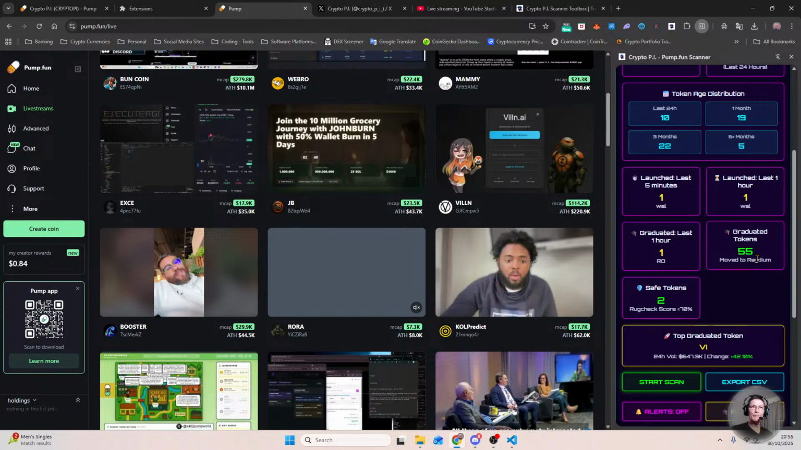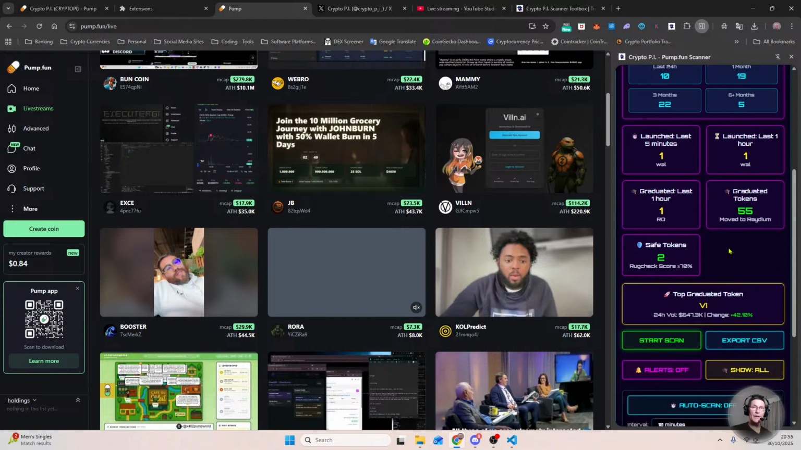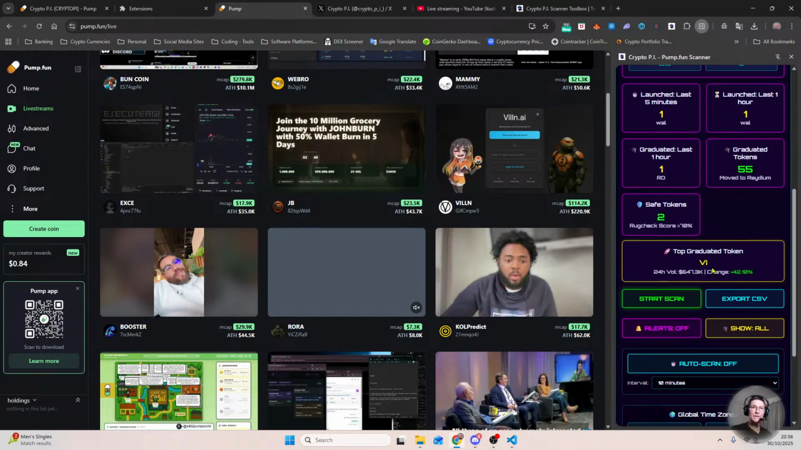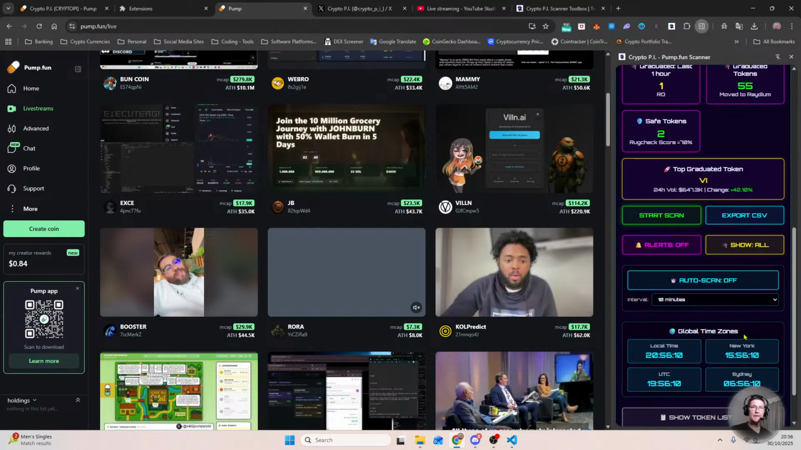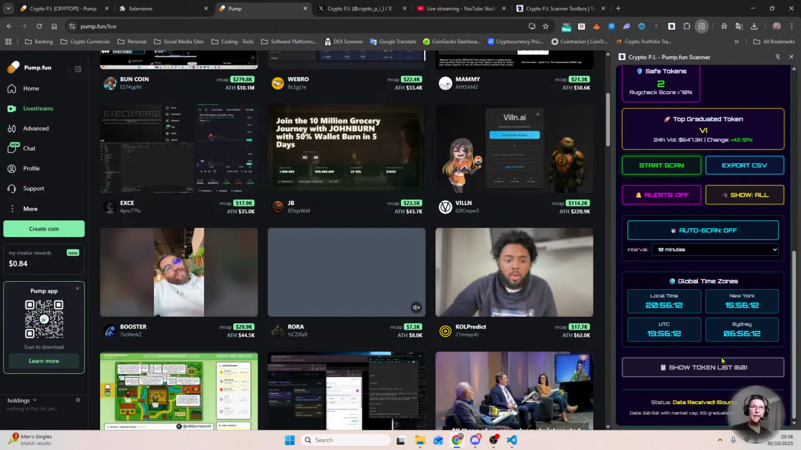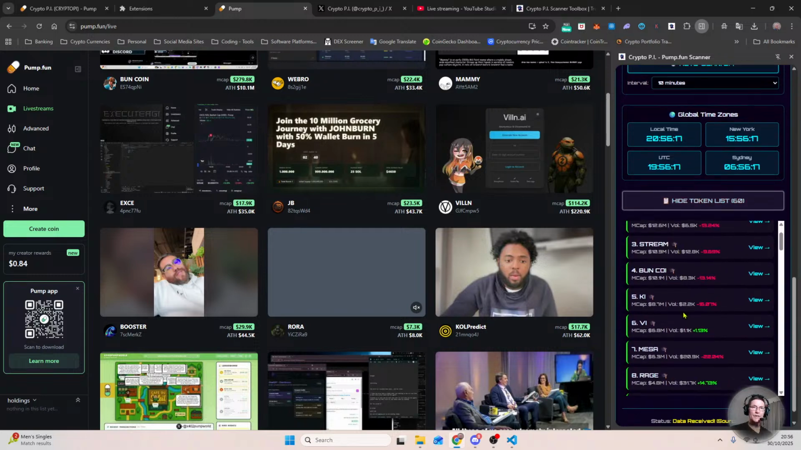So 55 moved to graduated tokens, 55 moved to Raydium, and 2 of them out of the top 10 are registered as safe. Only 2 out of the top 10. So the top graduated token is VI. This might be a chopped symbol, which I believe would be Villain, maybe. I'd need to look at that, but we can double check that by looking down at our list here.